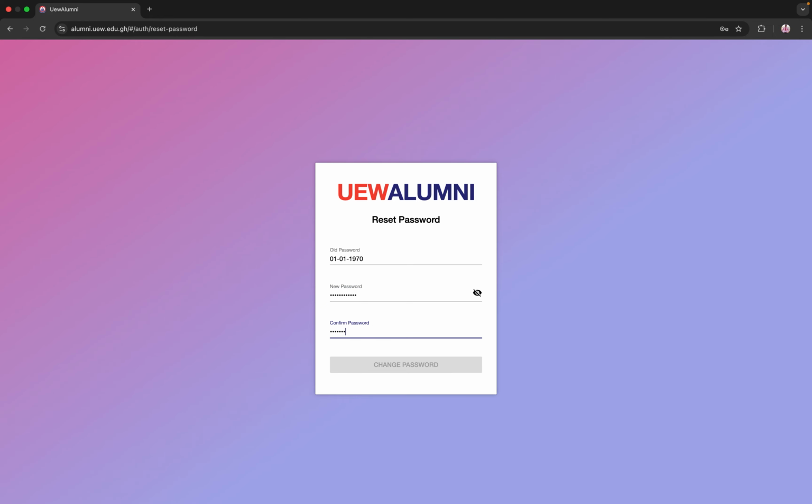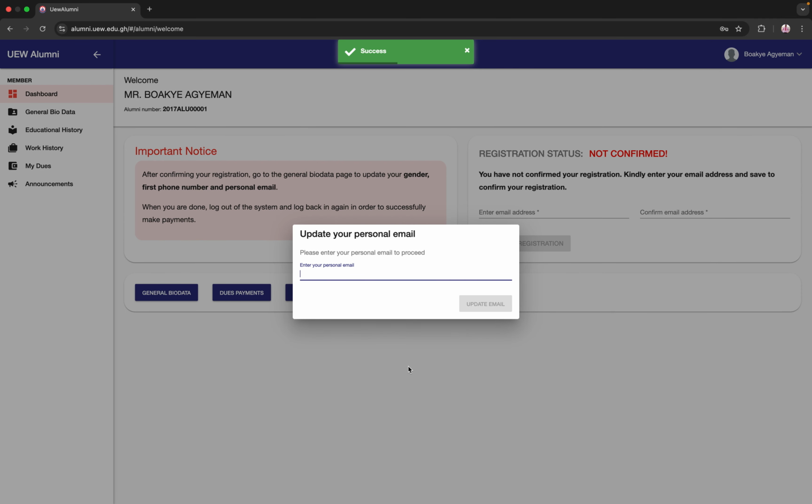Make sure that the data in the two password fields are the same. Once they are the same, the system will check and then allow you to click on change password. So you go ahead and click on change password. Once you click, the system will run through some processes, so you just click on it once and give it time for the processes to go through.